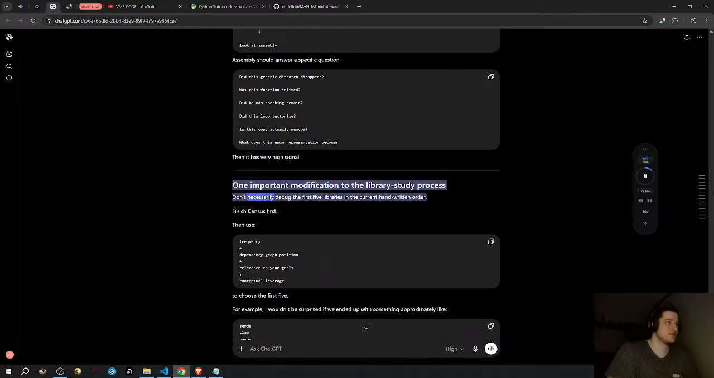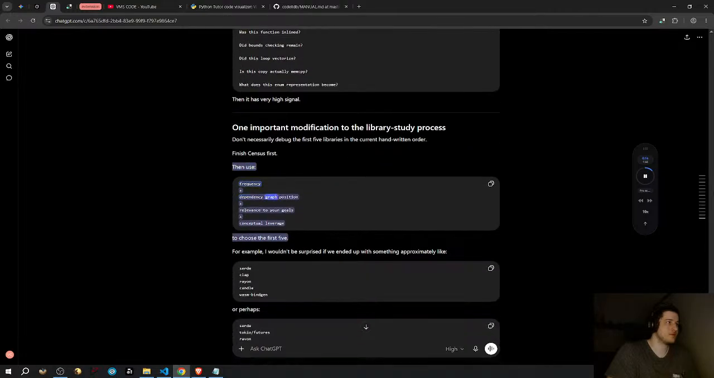One important modification to the library study process: don't necessarily debug the first 5 libraries in the current handwritten order. Finish the census first. Then use frequency, dependency graph position, relevance to your goals, and conceptual leverage to choose the first 5.